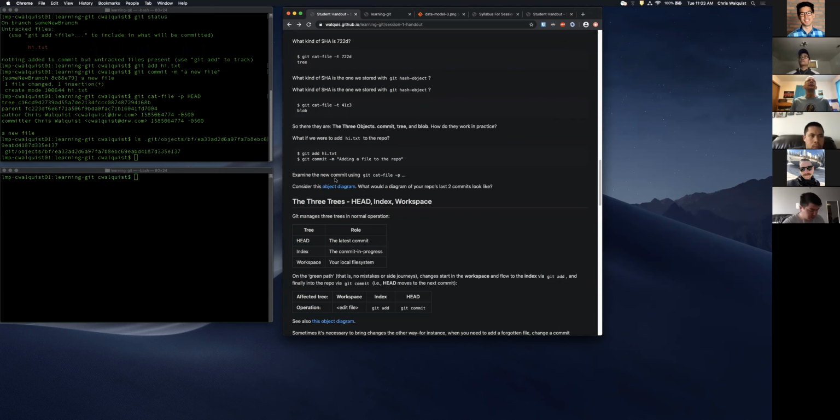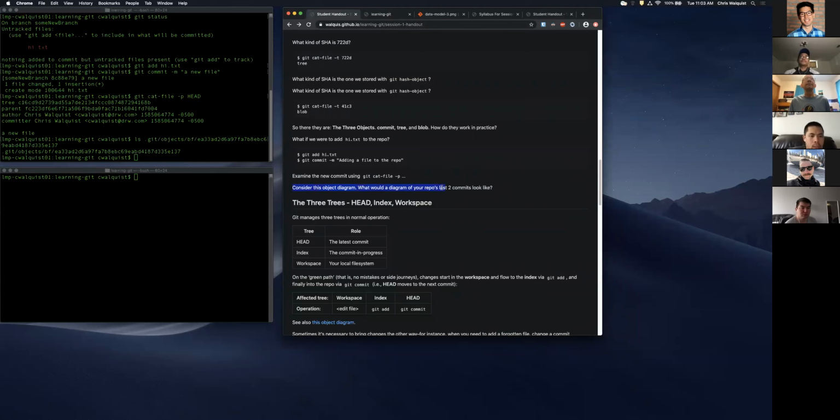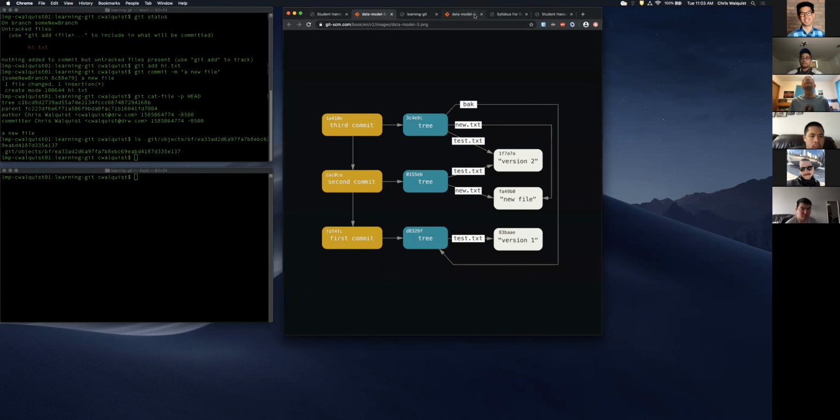Okay. So if no questions, then we'll go ahead and head into the last section here. It'll start to get more interesting, I think, as we build on this foundation that we've laid. But before we do that, at the bottom of our previous section, there's a line that says consider this object diagram, and if you click on it, it should open a new tab. That's this guy here.